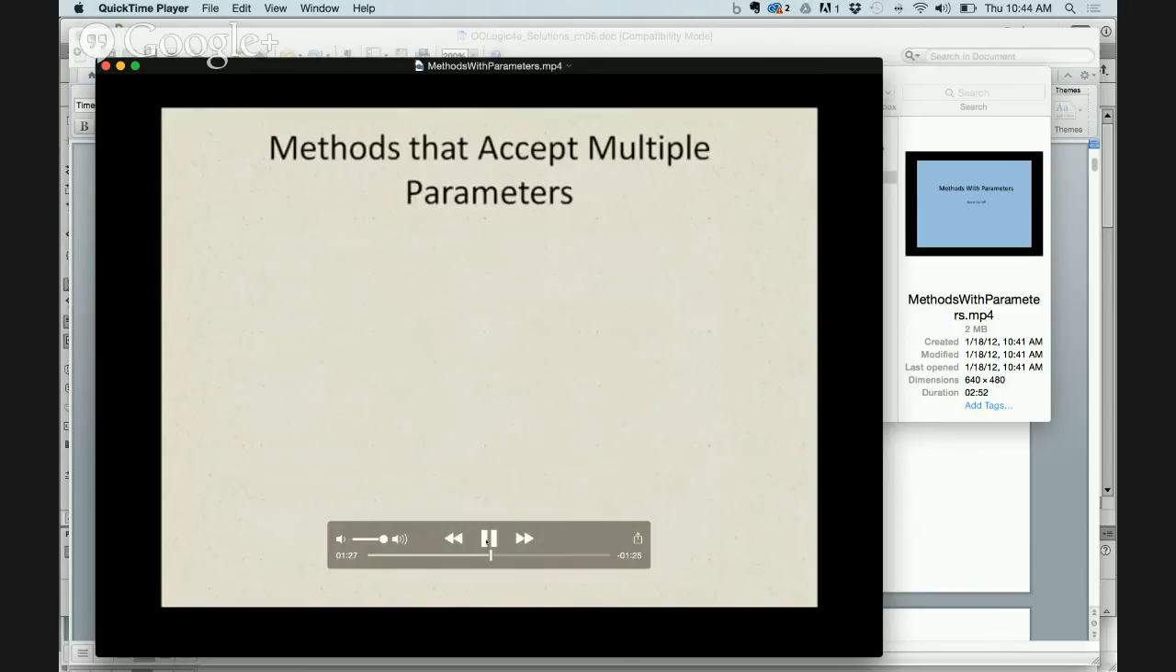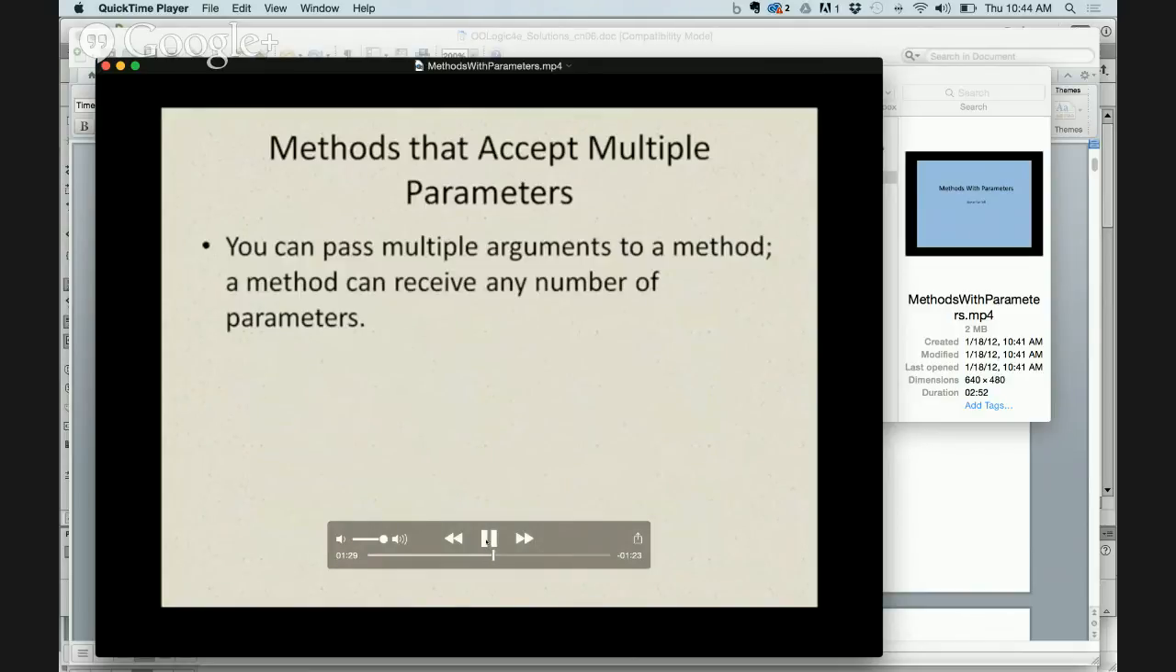Methods can accept multiple parameters. You can pass multiple arguments to a method, and a method can receive any number of parameters. When you do pass multiple arguments, you have to pass the same number. If you pass 2 arguments, the method has to be prepared to receive 2 parameters. They have to be the same data types and in the same order. For example, if you pass 2 strings and then 2 numeric values in that order, then the method has to be able to receive 2 strings and 2 numeric values in that same order.